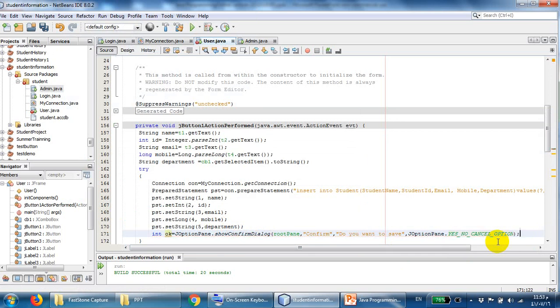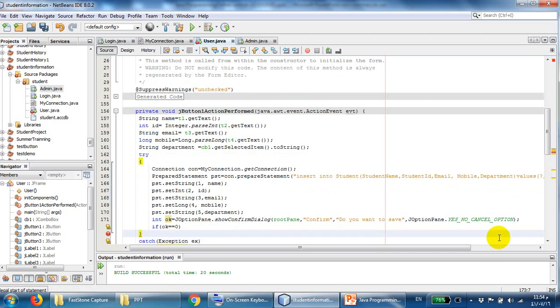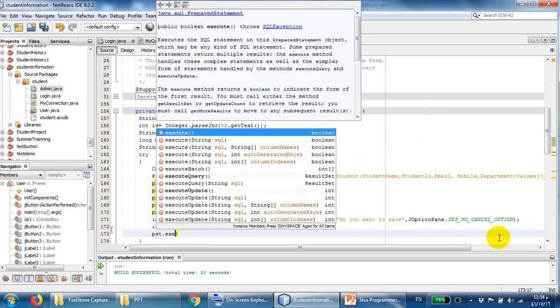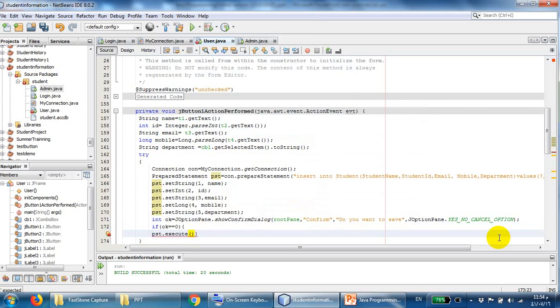Next, if equals to 0, do this. What you have to do? replaceStatement dot execute. I'm calling this method execute to execute our query. If the user says save, then it will get executed, otherwise it will not.